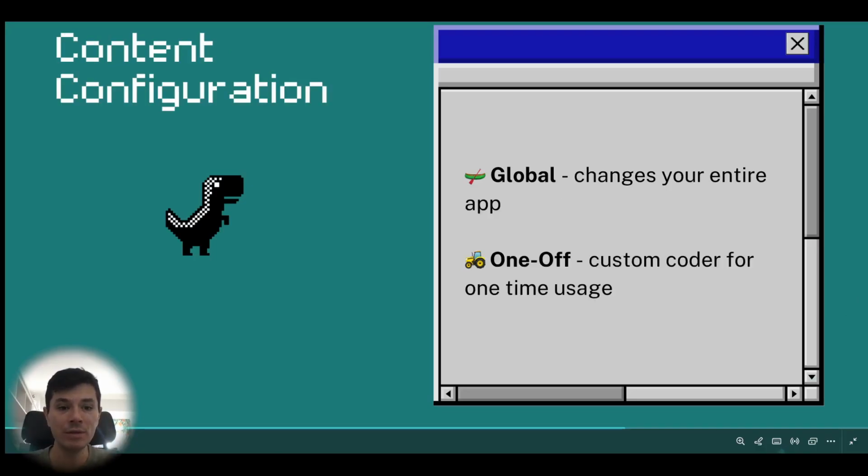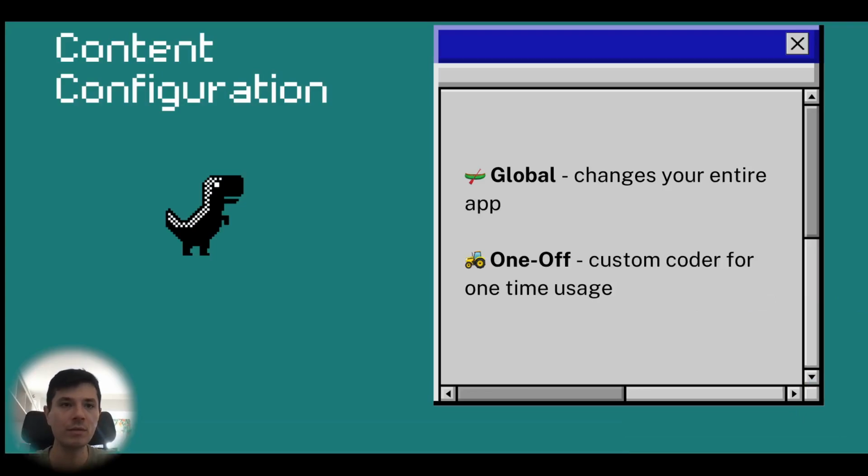You can also configure stuff. You have two ways of configuring content. You have the global one, which changes the whole application, or one-off: use a custom coder specific to your needs inside the Swift methods where you want to use that coder. It's very flexible, as you can see, Vapor, and you can customize how your content is encoded and decoded. You can override those settings on a per-request basis or globally.